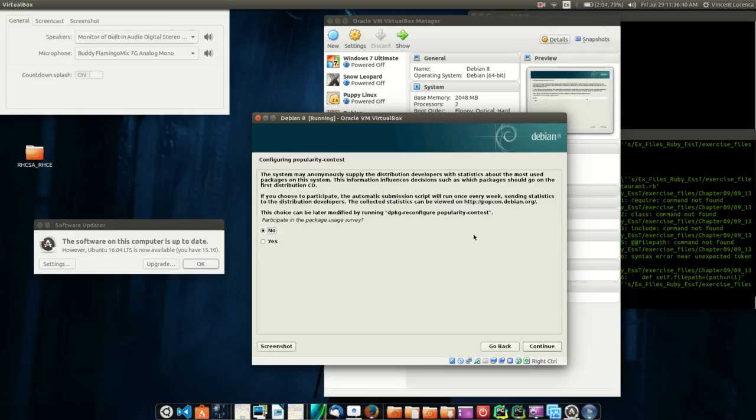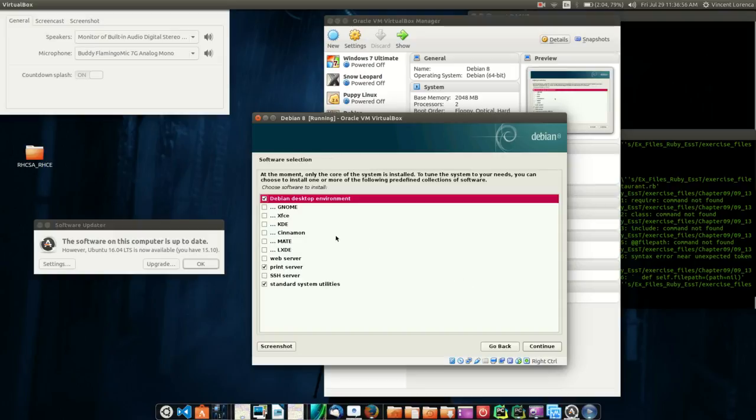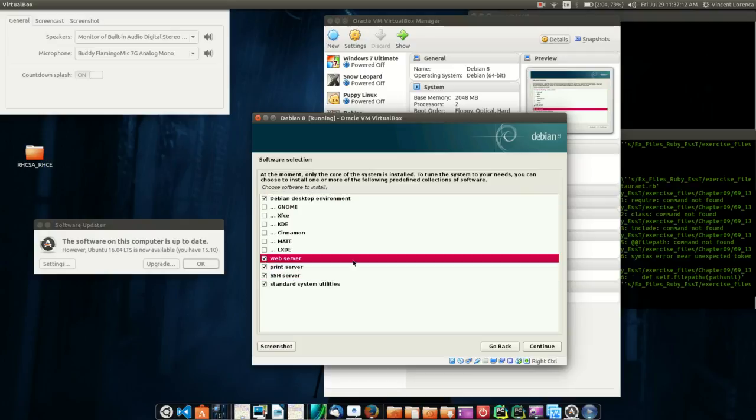Okay, we're back. So here is where, if you want to participate in any package usage surveys, and I just usually say no, then it's going to start selecting the software to install. Now you can install all of them if you like to, and switch between the two. Switch between 1, 2, 3, 4, 6, 7 different desktops. I usually add the SSH and web server.